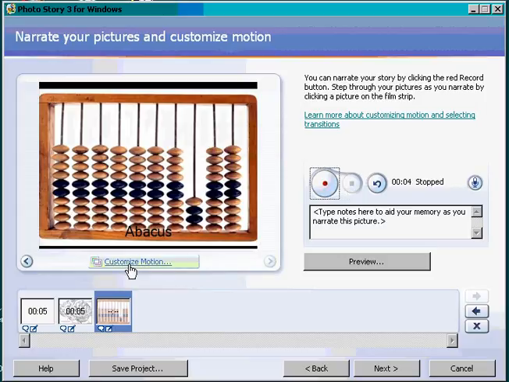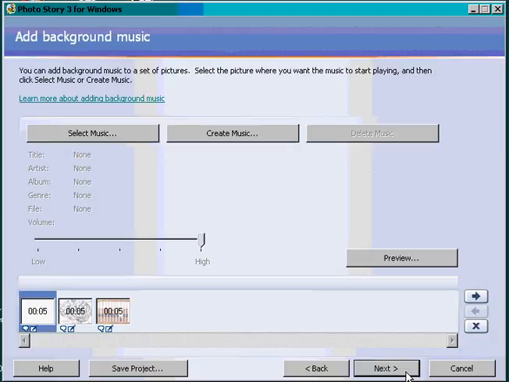Now I can always customize the motion of the slides, but I don't want to do that right now. You can do that at your leisure when you have more time. Let's go to the next step. I can create music for this, or I can select music from the internet if I've downloaded it as an MP3 or a WAV file.